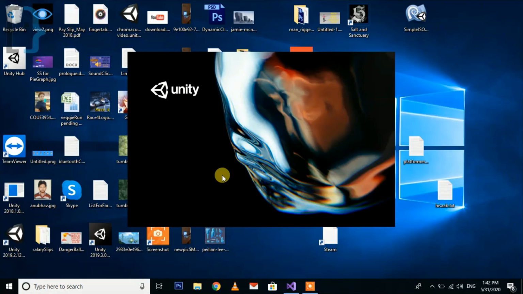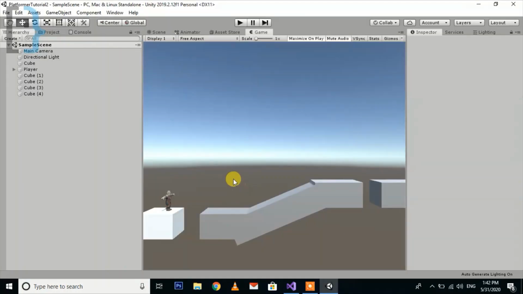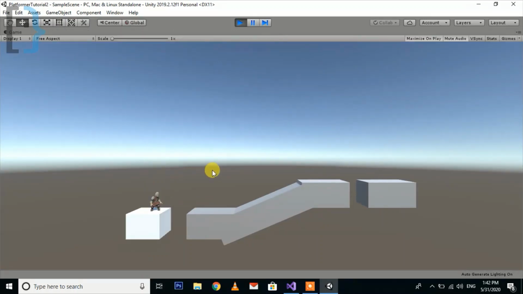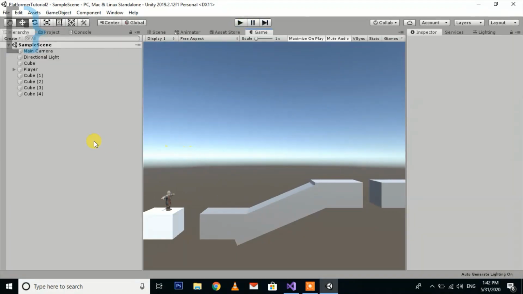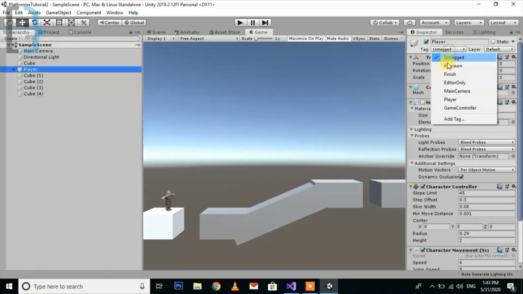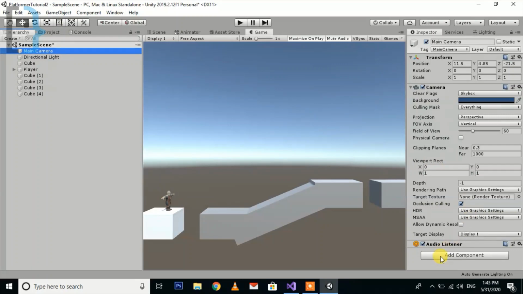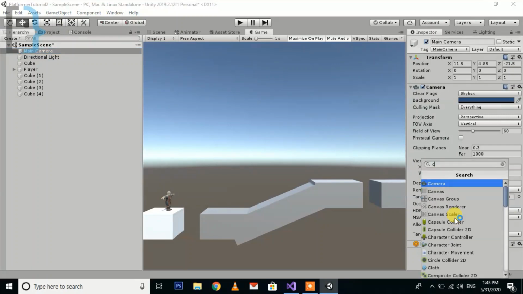Okay, so here is our project where we left it. Now I'm going to create the camera controller. First of all, we need to add the tag here, Player. Then select the camera and add a new script named CameraController.